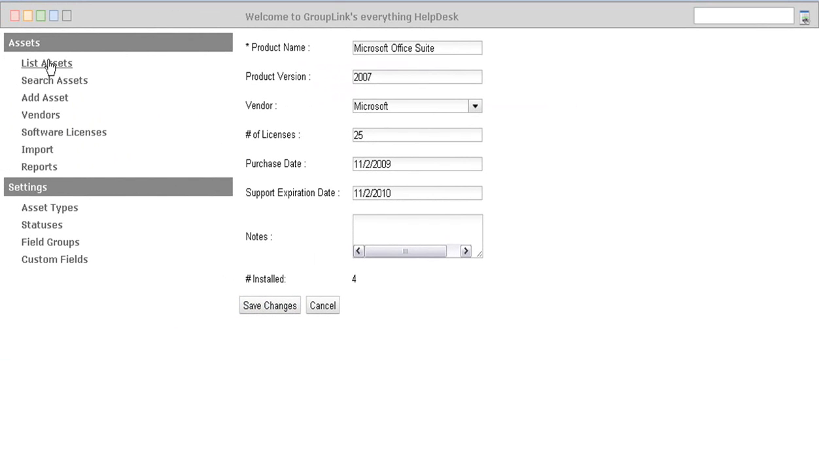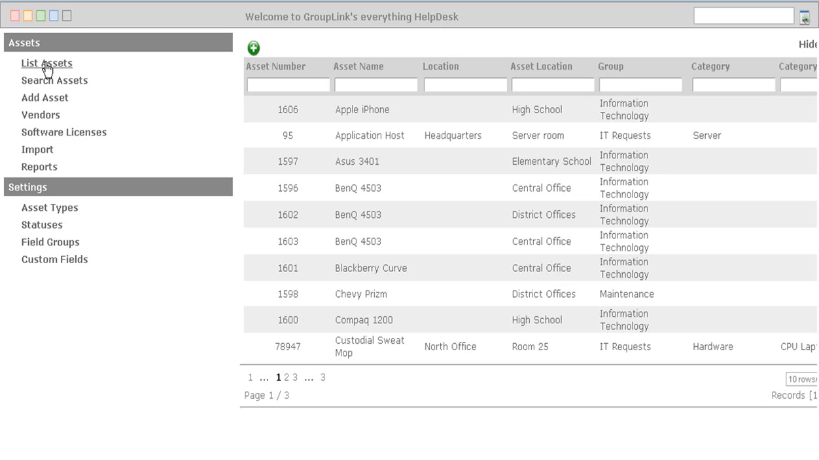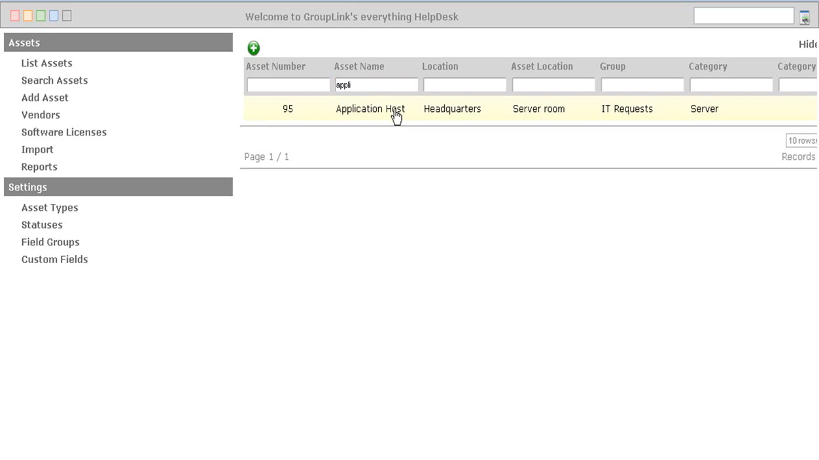Now we're going to look at our List Assets section here. The List Assets link will show us all of the assets that have now been imported into the Everything Help Desk. We can simply scroll if necessary to find an asset that we need, or we can type in any information that we need in the filters to find the exact asset we are looking for. Once we find that asset, we can click here to see all of the information associated with this asset.